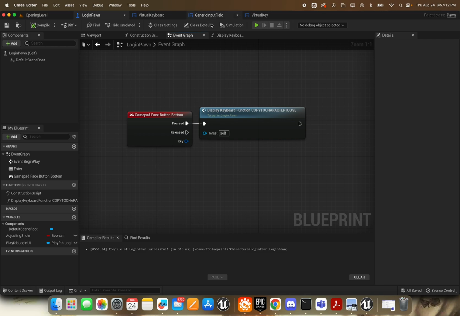And then there are some properties within that function on the create virtual keyboard node that you can configure, various restrictions in the character set and some other properties. So yeah, that's all you have to do. Just one of those two options and you should be good to go. Then you just need to connect any events to those text fields on the generic input field and you should be good to go.